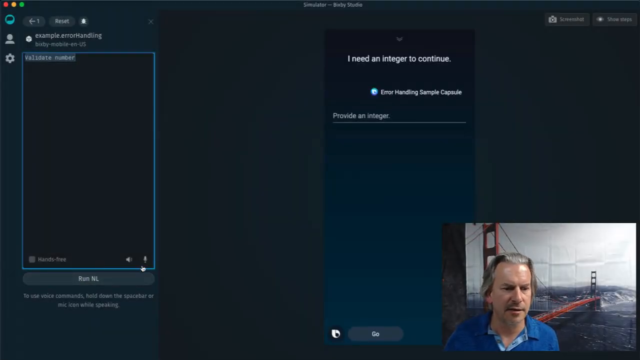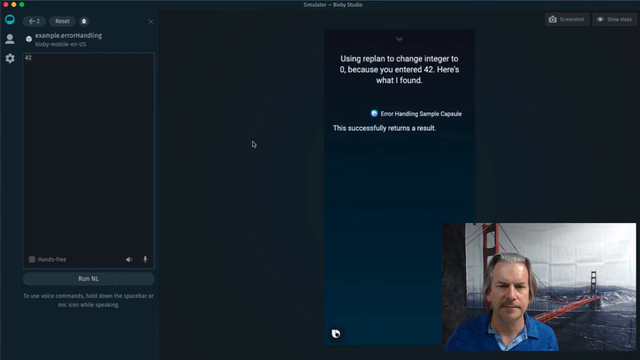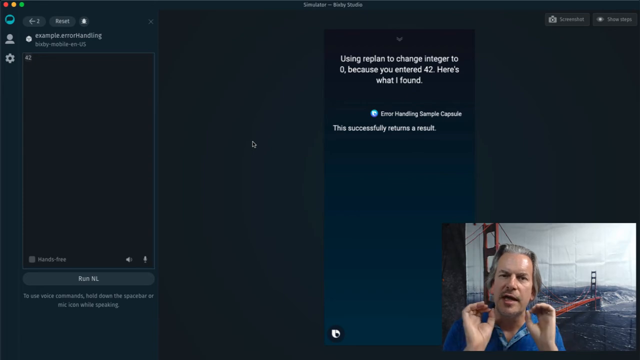All right, running it again. I need an integer to continue. 42. Using replan to change integer to 0 because you entered 42. Here's what I found. So in this case, because I entered 42, it did a replan and changed 42 to 0 and reran that action.